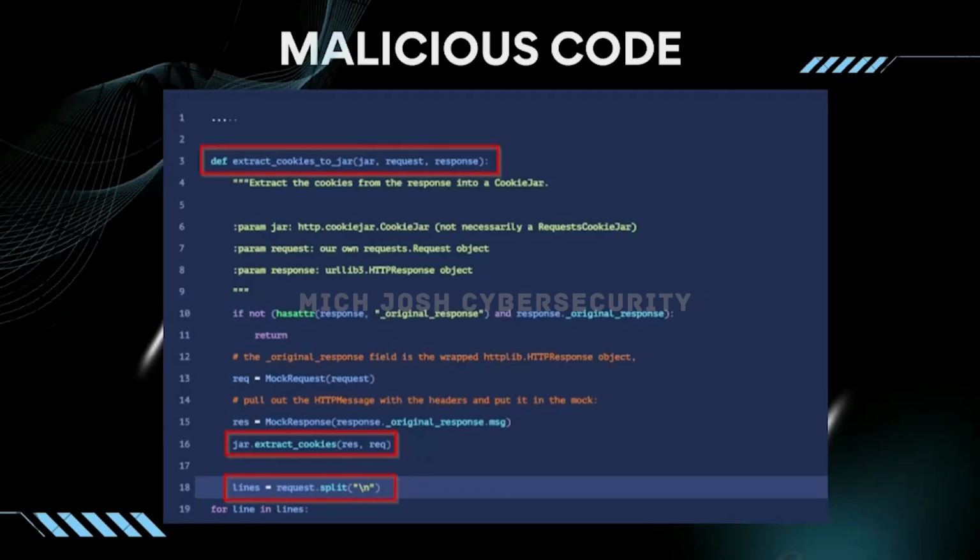So we downloaded the entire code base of the requests library. Now we are changing that. What exactly does this code do? This is what we are going to analyze. The first function, extract_cookies_to_jar, takes three parameters: jar, request, and response. So what does jar mean? Jar is where the cookies are stored.